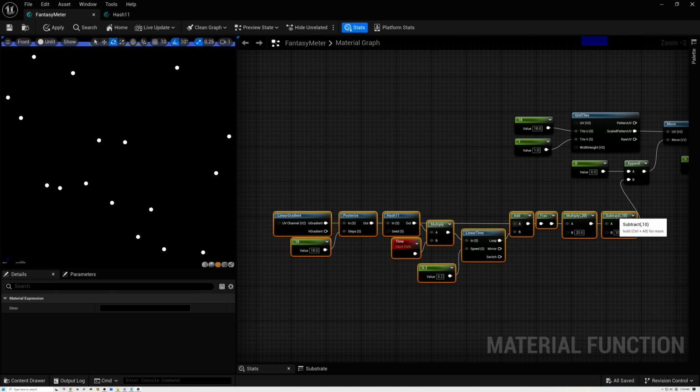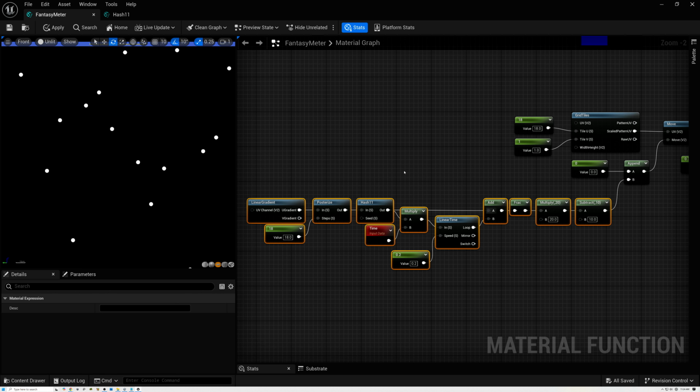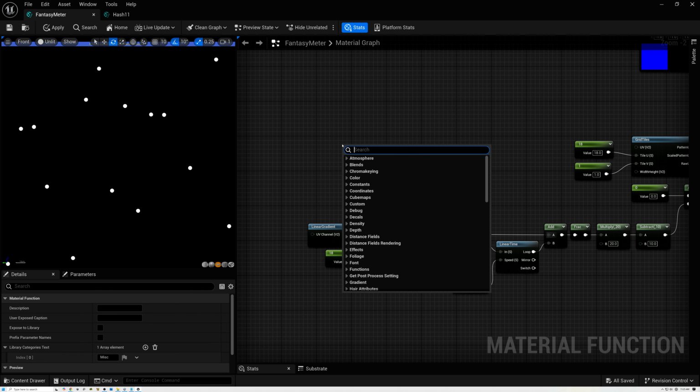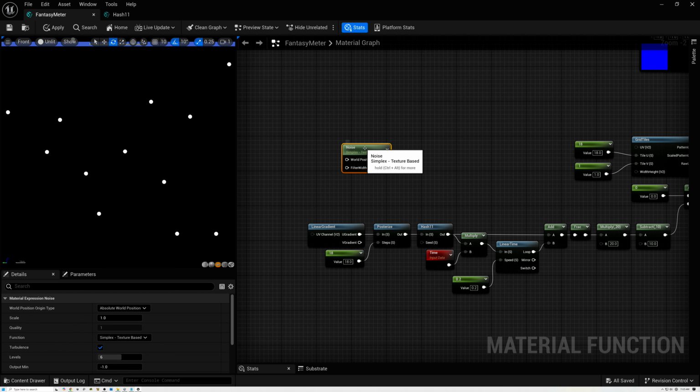And what we want to do is introduce a little bit of noise into this. So instead of rising in perfect columns in perfectly linear time with perfectly round bubbles, we're going to put some noise into the initial UV coordinates to kind of make these bubbles move a little bit more organically. And the way that we're going to do that is with the noise node that Unreal provides. So here is our noise node.